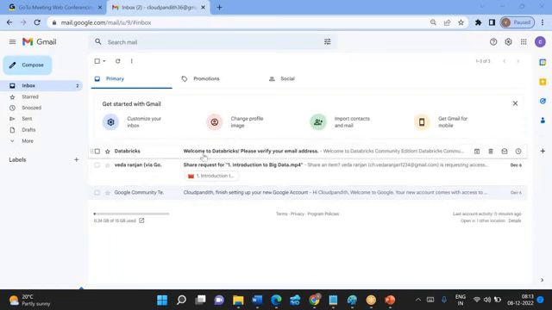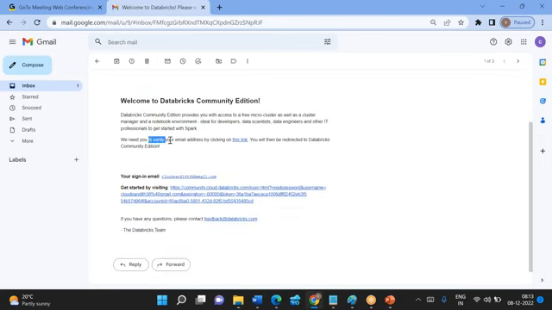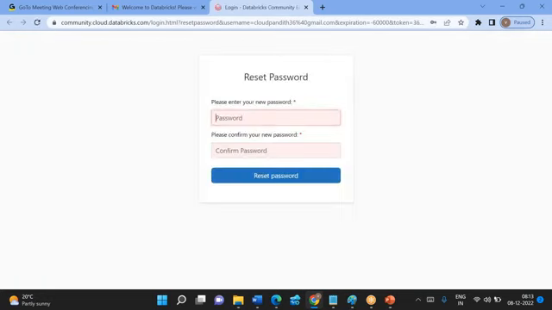If you look here, I just received a mail at 8:12, 0 minutes ago, from the Databricks community. Welcome to Databricks community. It tells you we need you to verify your email address by clicking on this link. Click on this link. Then you need to set up the password, so I'm setting up my password here.